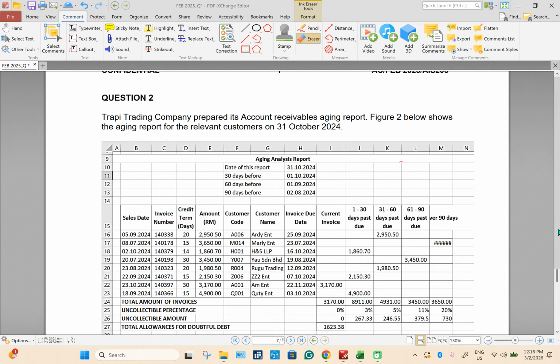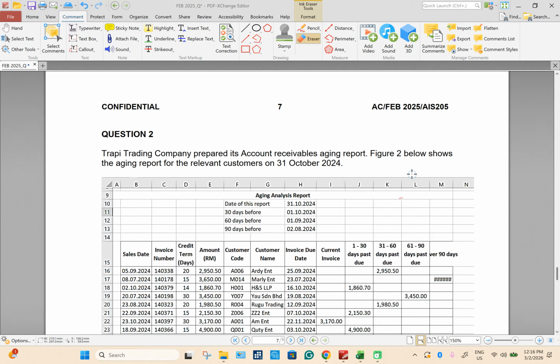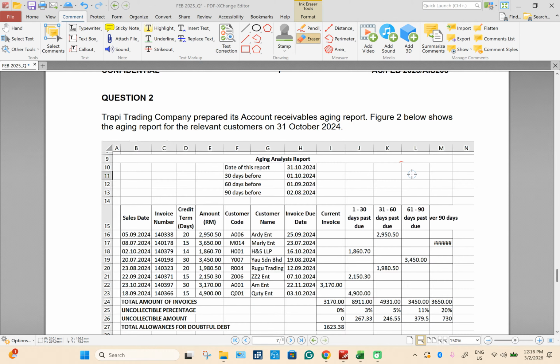Alright guys, let's take a look at question number 2. This is past year February 2025. Question number 2 is our account receivable aging report. Okay, so let's read together. Trapi Trading Company prepared its account receivable aging report. Figure 2 below shows the aging report for the relevant customer on 31st October 2024. Normally, the date of this report will be 31st October 2024, consistent with our screenshot here.